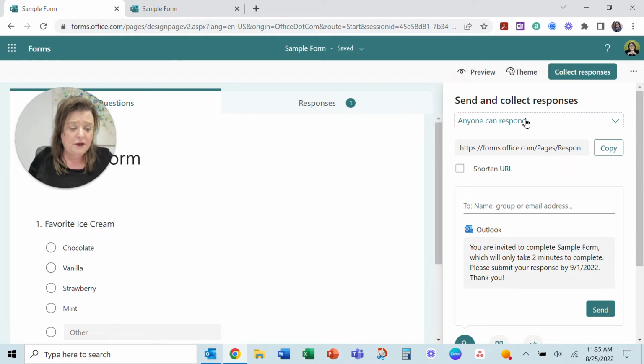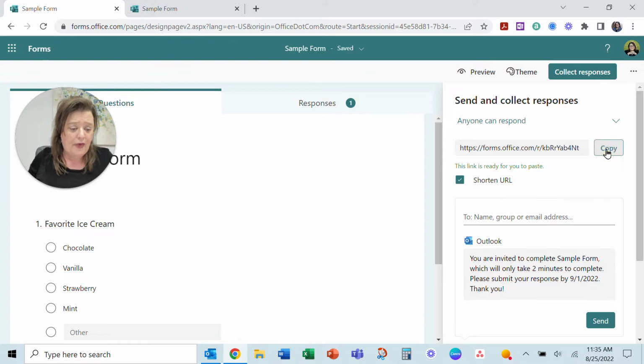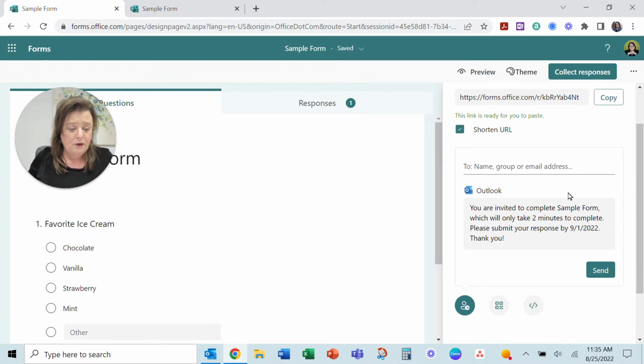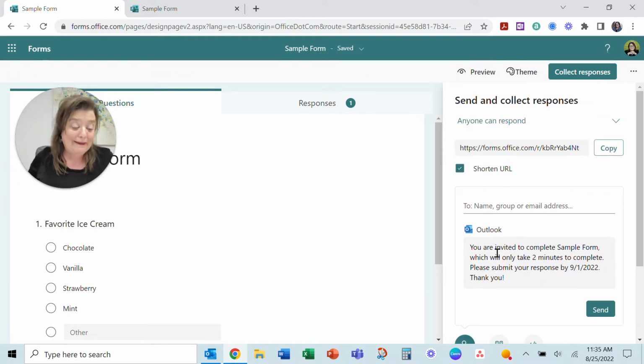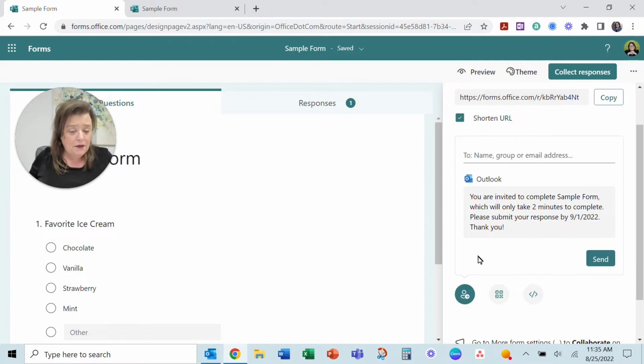Again, verifying that anyone can respond. Let's get a nice short URL for that. Copy it. Why don't they just give you a short one to begin with? I don't know. And then here, you could put in email addresses.